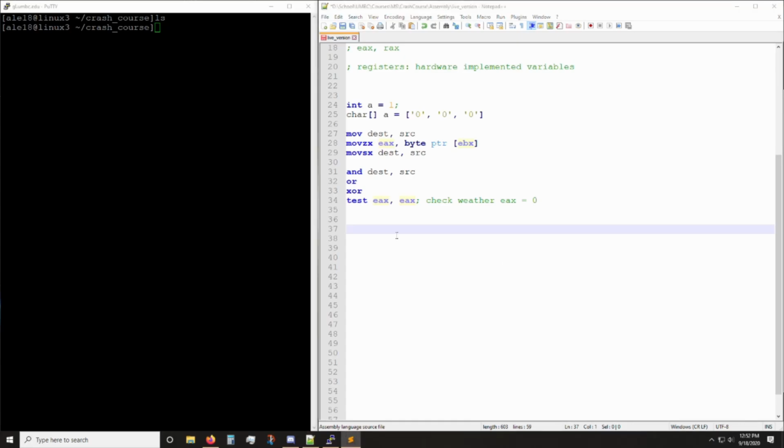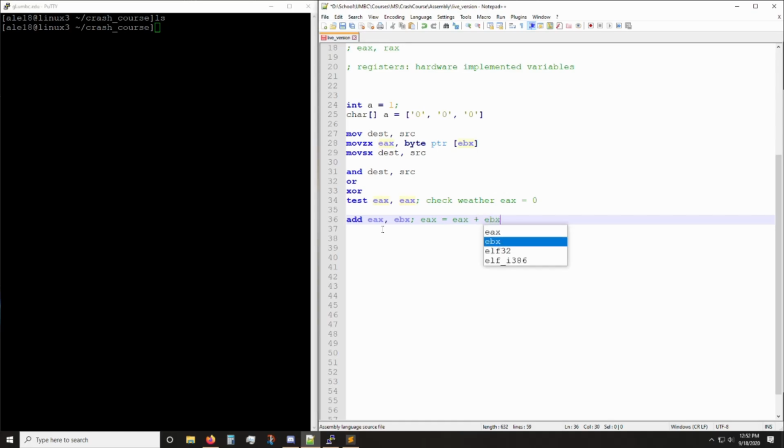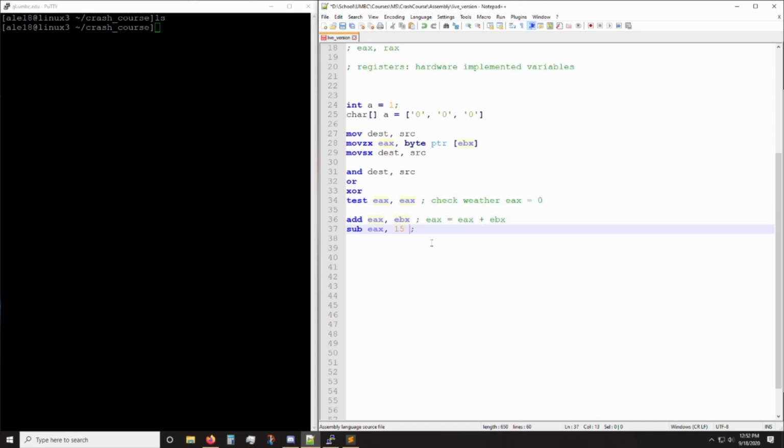You also have your arithmetic operations. So you have add EAX, EBX, which is just EAX equals EAX plus EBX. You have subtract EAX, and this is just an example, you can use constants or you can use variables, it doesn't make a difference. By the way, the semicolon is a comment, it's not the end of a line like in C. So subtract EAX, 15 says EAX equals EAX minus 15.